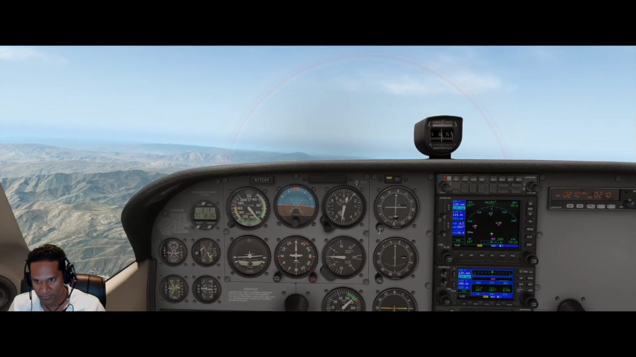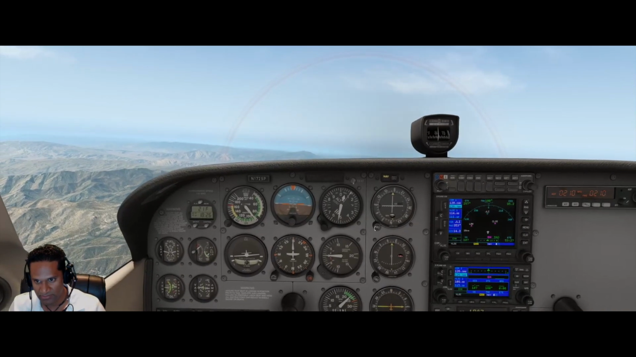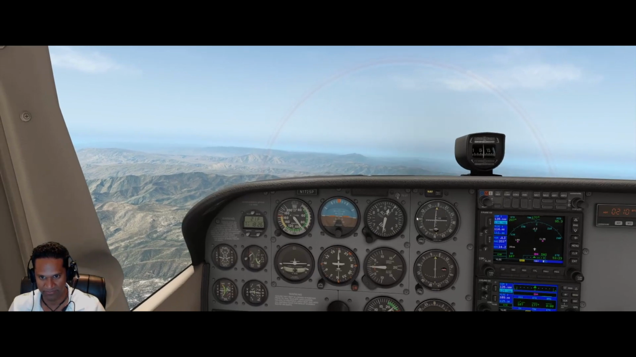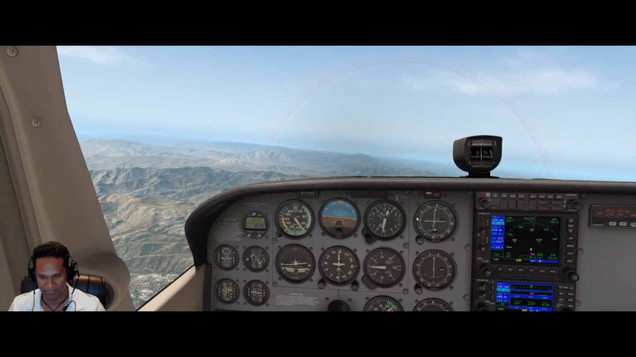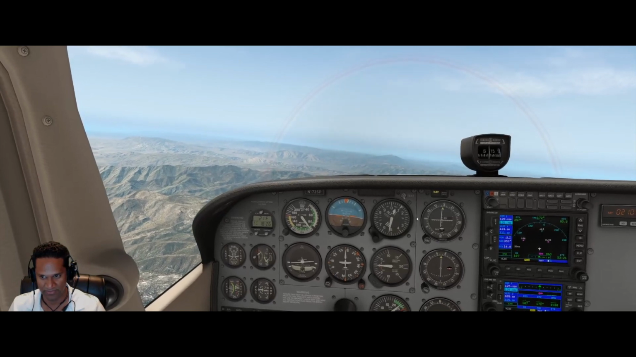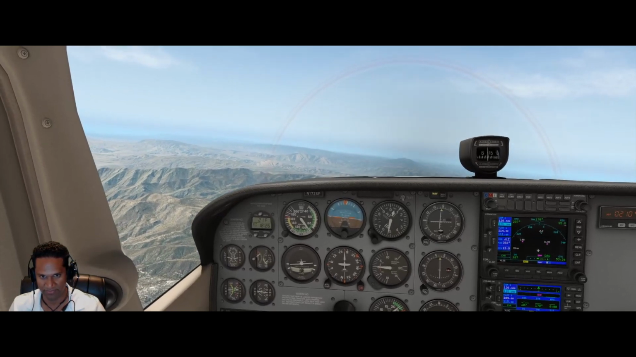175. So we'll fly 175. That should minimize the zigzag once it lines up. We'll fly 175. So a little bit to the left.